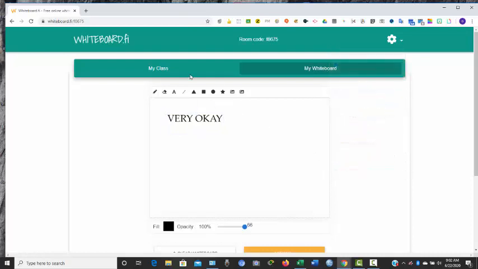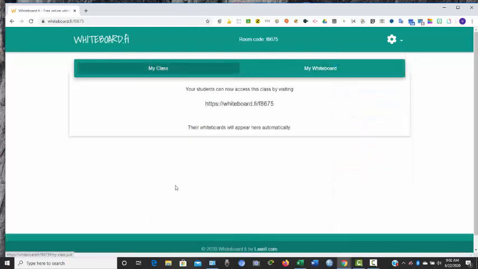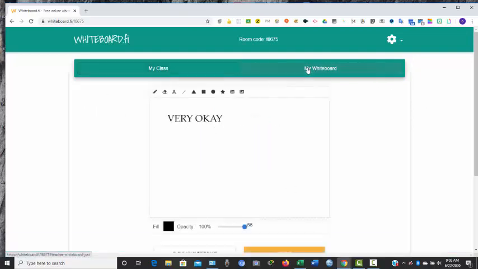And if I come to my class, any other person that has joined with this code, their board will appear in this place. From this end, I can ask a student to do something. I can type there and ask them to do something. I can write with it.